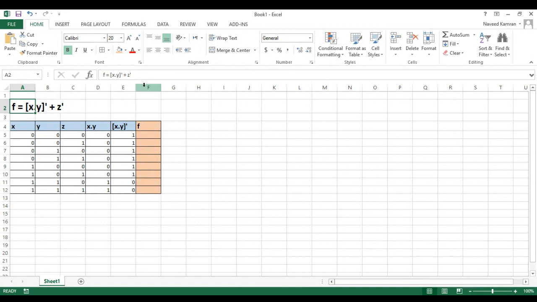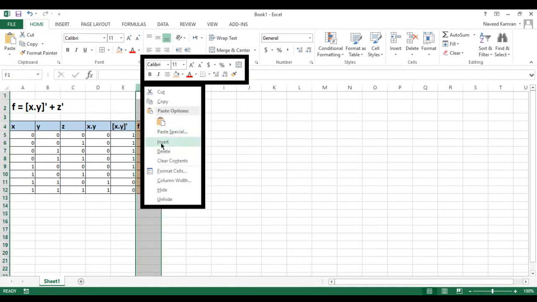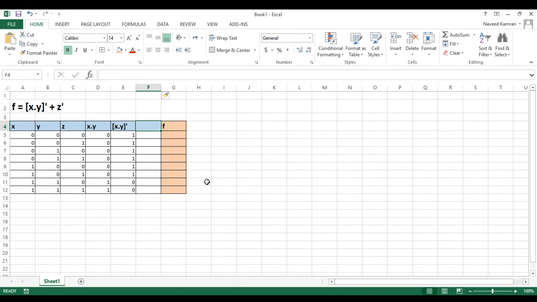Now I need Z inverse. So I can make one more column for that. I also already have Z input here, but I need Z inverse. So I will just name it Z inverse. Okay, here whatever is 1 it becomes 0, and 0 becomes 1, opposite. So it will become like this.